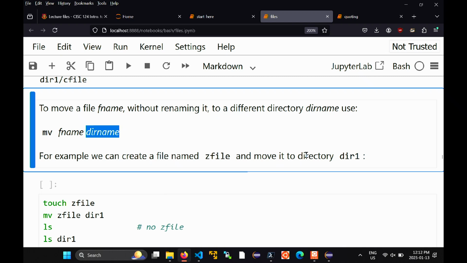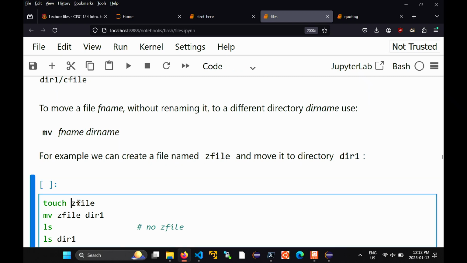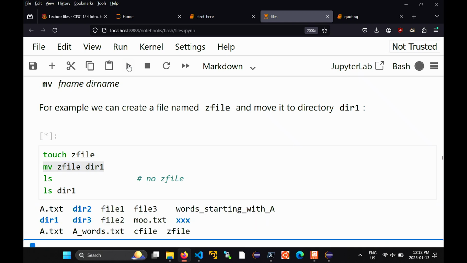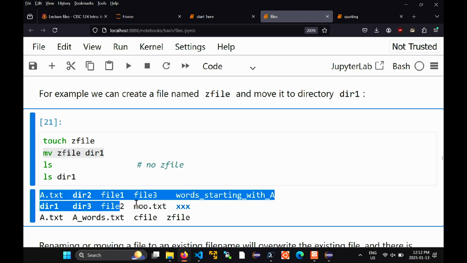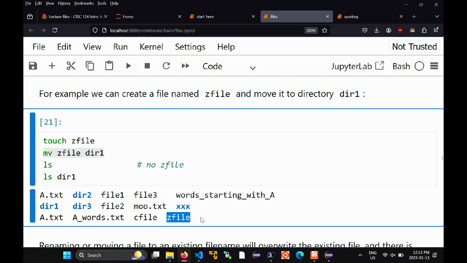So I'm going to make a file called z file, and on the next line, move z file so that it's now in dir1. So in the original directory, after I run those commands, there is no z file. But in dir1, there is a z file. That was the file that was originally in the current directory. We moved it into directory number 1.